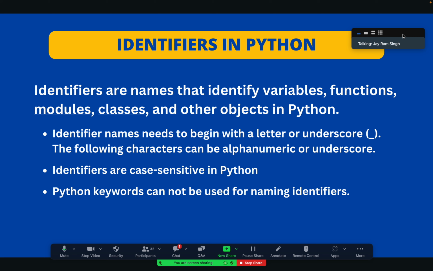Identifiers are always case sensitive. It means if you're writing a variable in Python, if you write one count in small letters and another Count with a capital C, those will be different variables. And Python keywords cannot be used for naming.